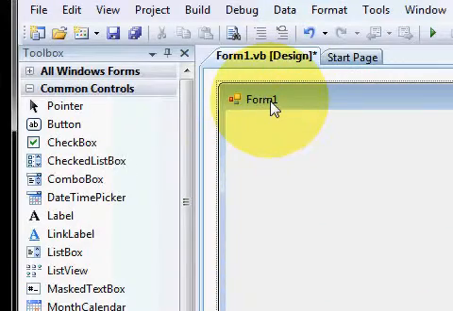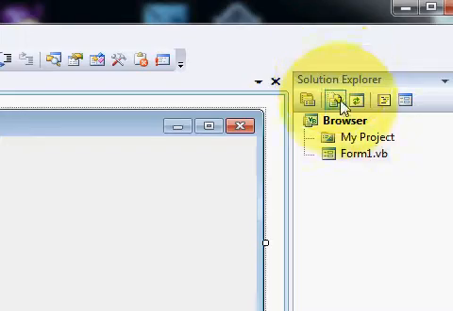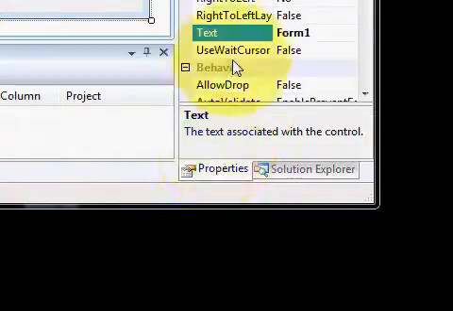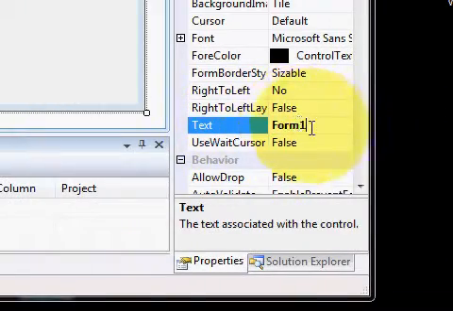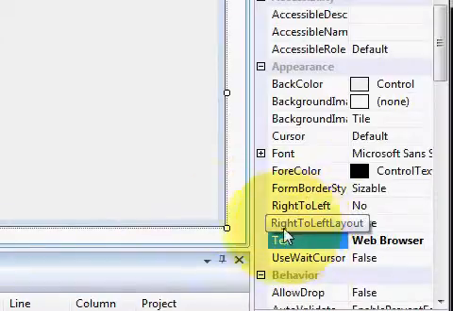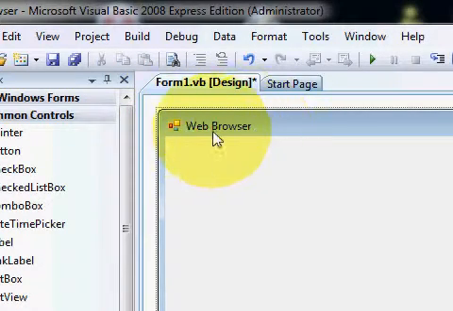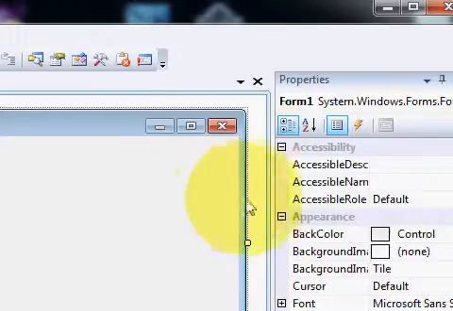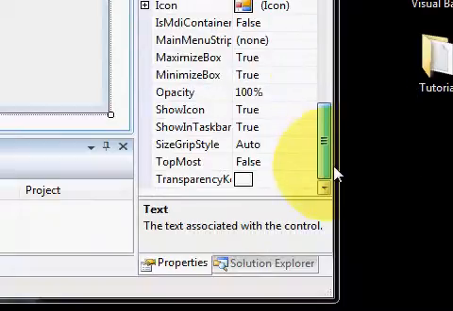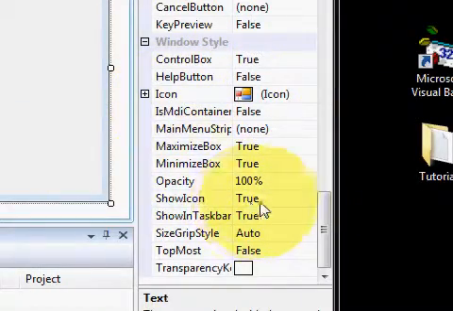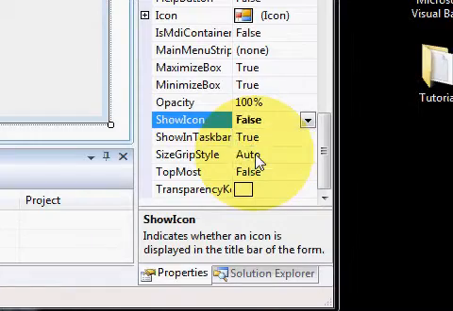Now click on Form 1. If your Solution Explorer is showing up, just go down to Properties and find your Properties bar. Now let's find Text, remove Form 1, and put what you want it to be called. Web Browser, let's make that capital. Click enter. Now you see Web Browser right here. Now this icon right here you can change or remove. Just go over to Properties, scroll down until you see the icon, go down to Show Icon, true. Set that to false. Now it's gone.